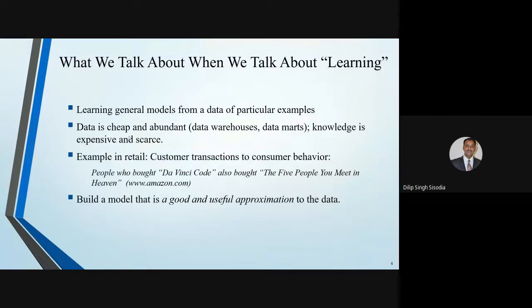So learning means learning general models from the data of a particular example. We will gain experience of one problem or one particular case, and we will try to generalize our experience to solve many other problems.